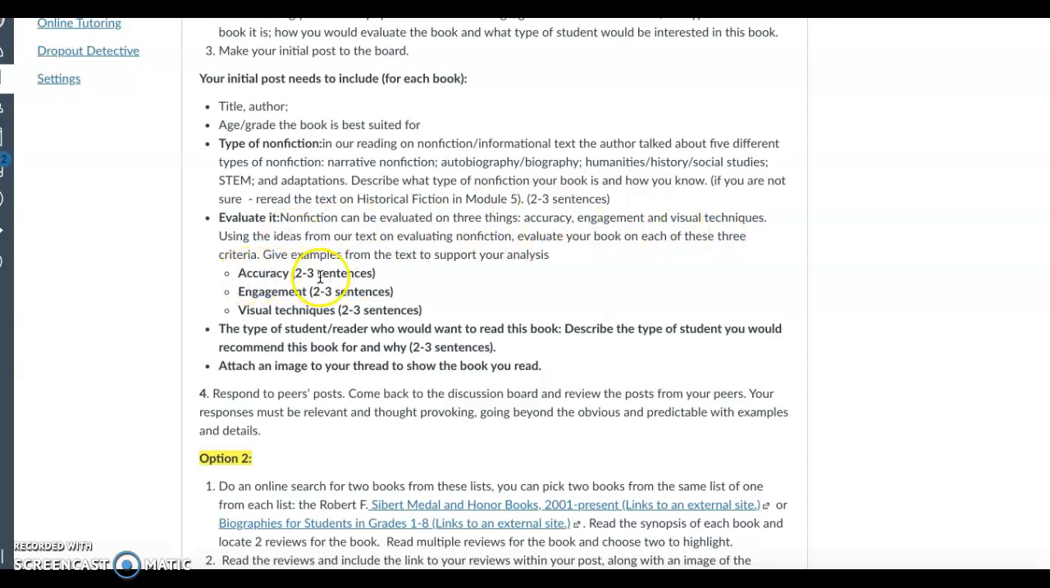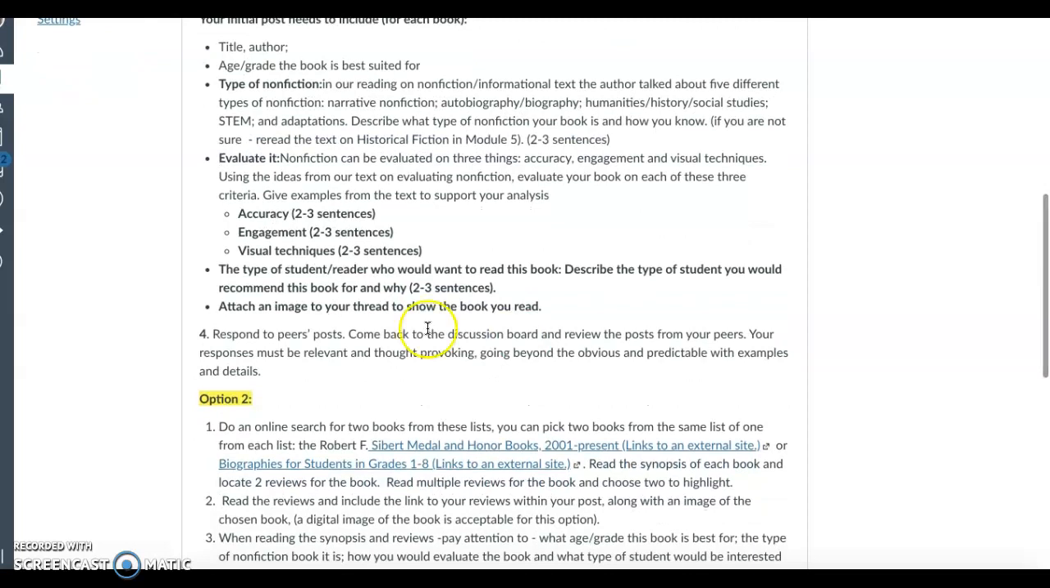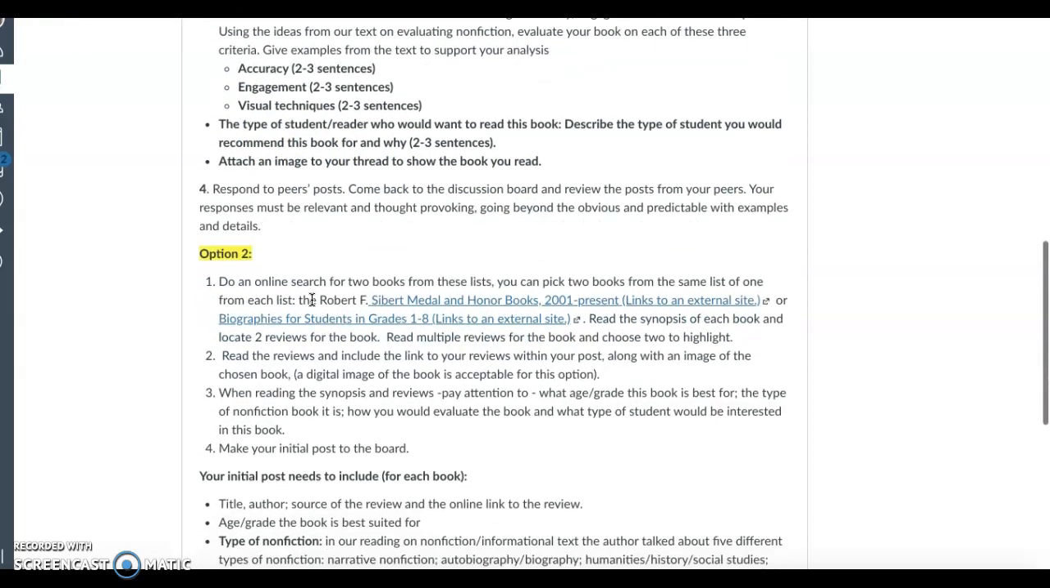So quickly, accuracy will have 2 to 3 sentences, engagement 2 to 3 sentences, visual technique 2 to 3. Then you will discuss the type of student reader who would want to read this book, describe the type of student you would recommend this book to, and attach your image.